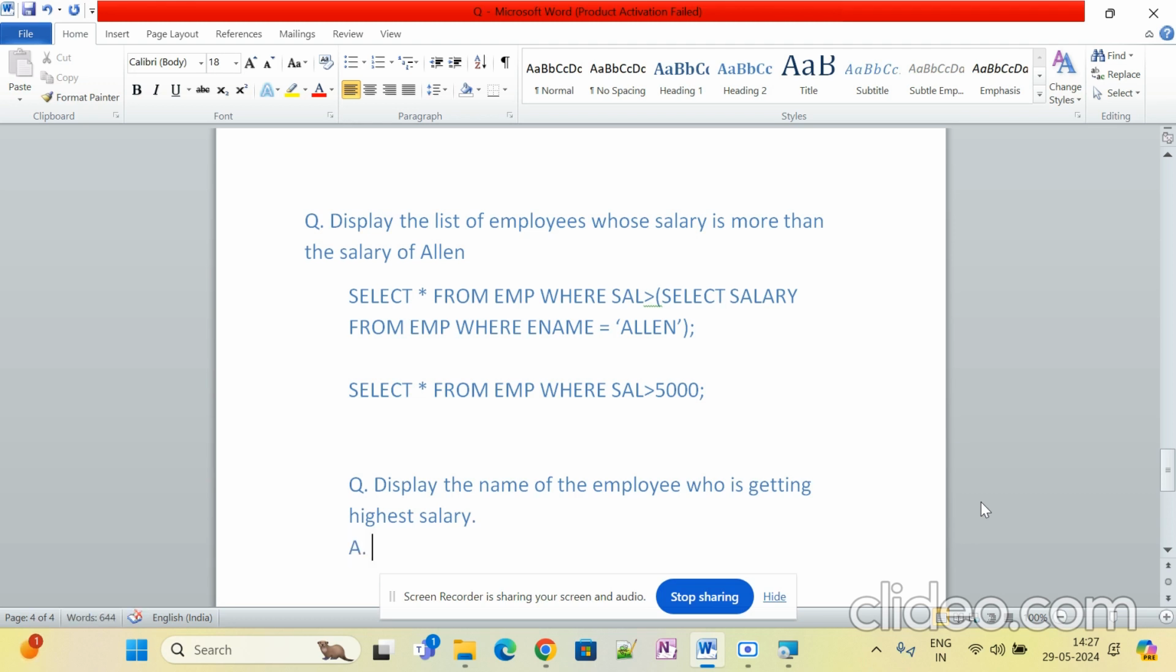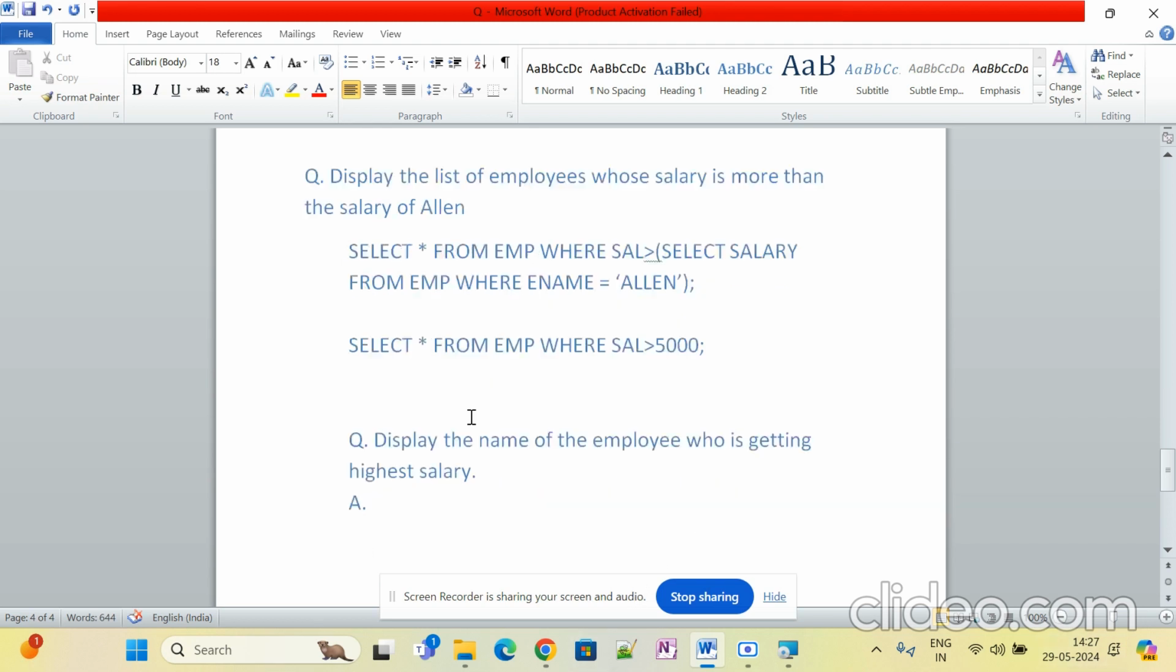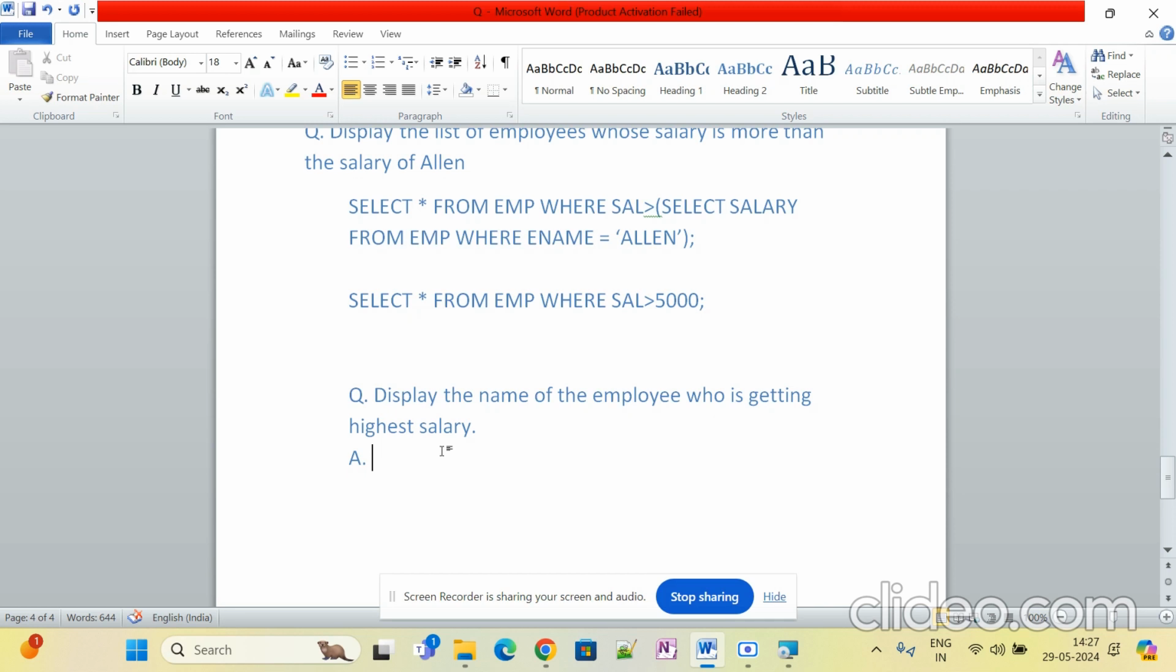So obviously we have to follow the procedure: first the inner query, and then the outer query. With the result of the inner query, the outer query will get executed. So for that, first inner query, right? Select employee name from employee table where salary. So which operator am I using here? In, right?